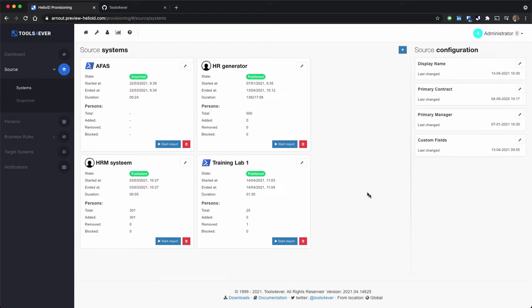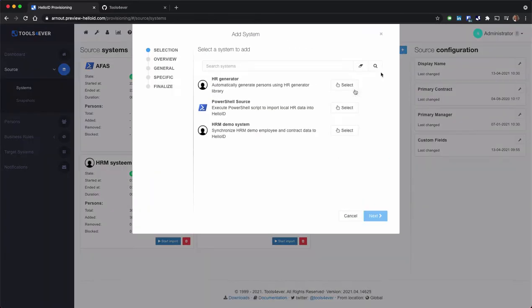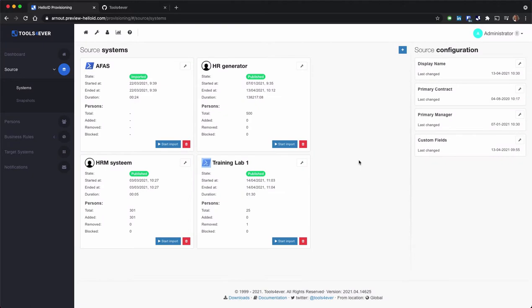So when you create a new source system, you have the plus here, and you choose a PowerShell source. That makes sure that you can execute your own custom PowerShell. Now I've already created it here. You don't have many options when you do this. You can basically do next, finish, and then it will create a boilerplate source system with two test persons, a Jane Doe and a John Doe. But when you start to customize the source system, that's what I want to show you.